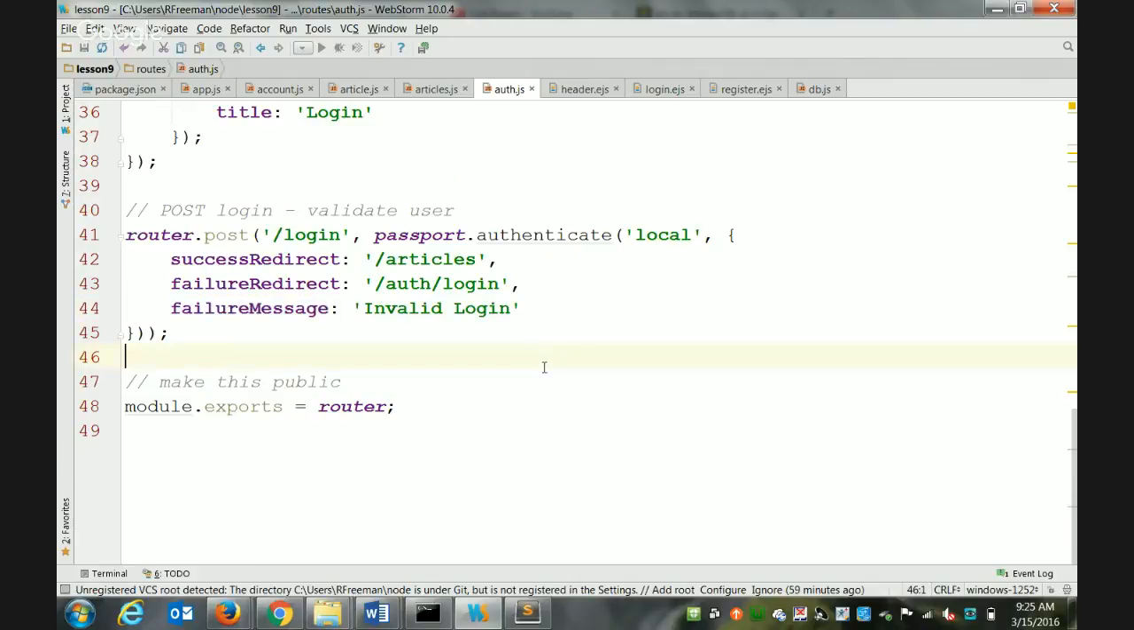So let's try this out. We're going to use Passport to try and authenticate the user against the local data store. If it works, show them the articles page. If it fails, reload the login page with a GET request, so the form is loaded again, and use the flash message to store an invalid login.